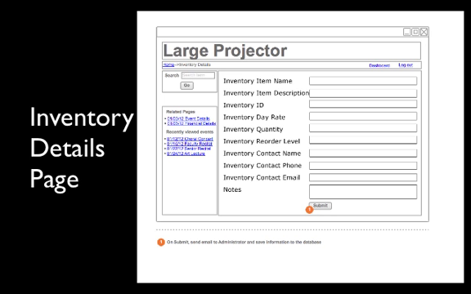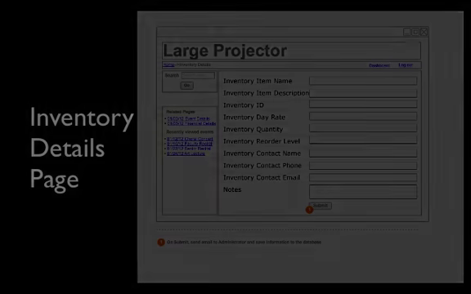Inventory item history. A list of all events that have included this inventory item. Notes. Extra information about the inventory item that might include repair history, purchasing information, etc. Export options. Export the inventory details to PDF, Excel, or print.